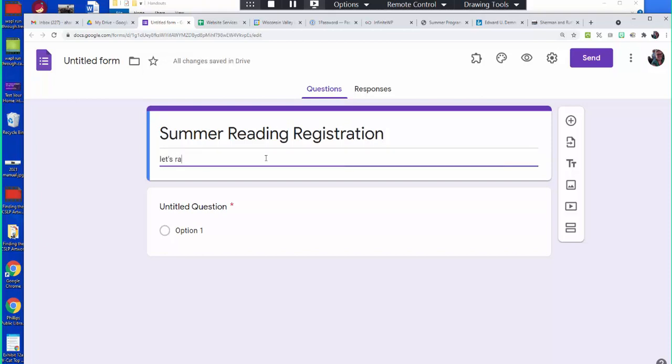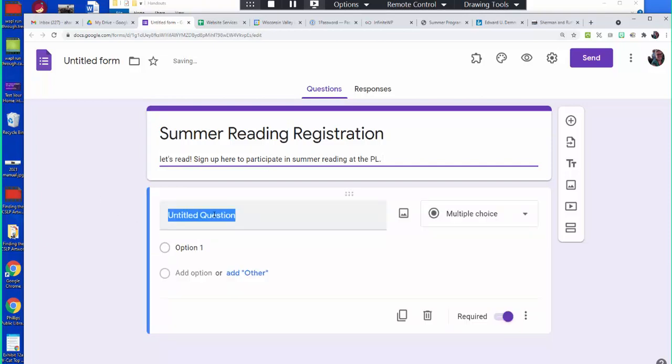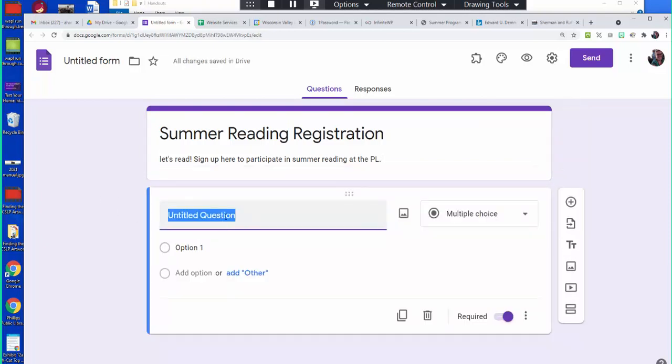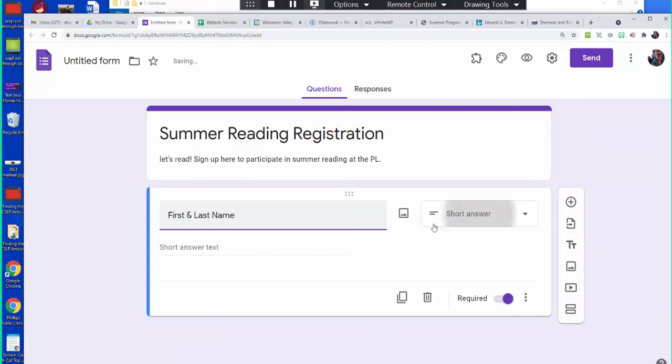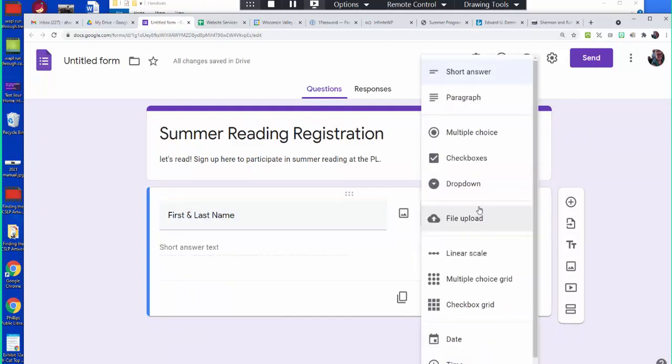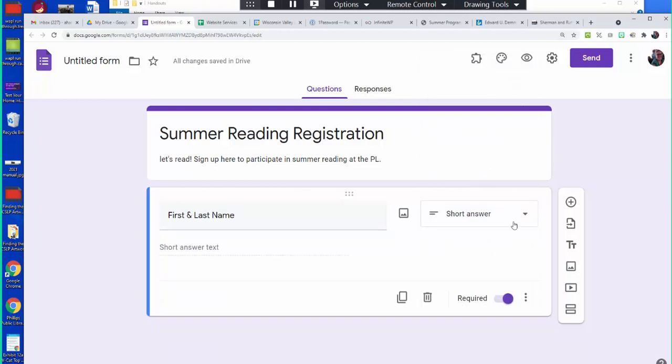Let's read. Sign up here to participate in summer reading at the whatever, something public library. So the first option could be first and last name. And we're going to make it a short answer. It automatically knew that I wanted it to be a short answer.